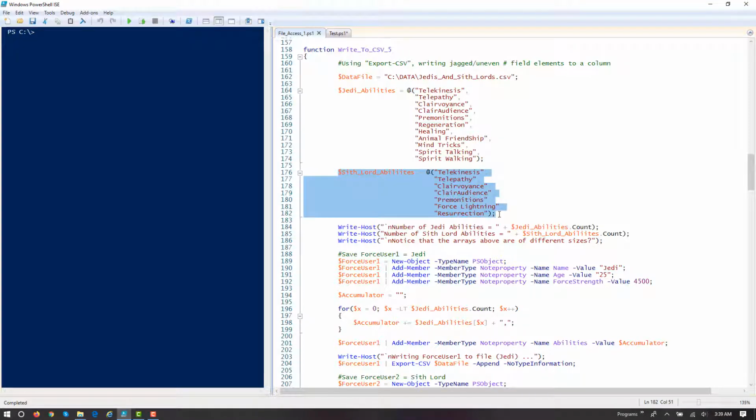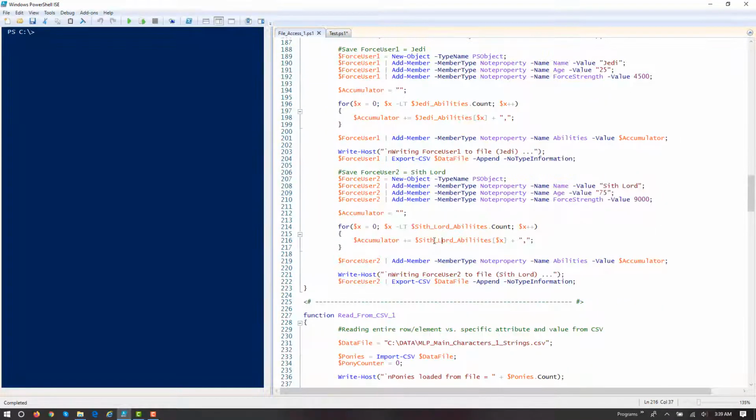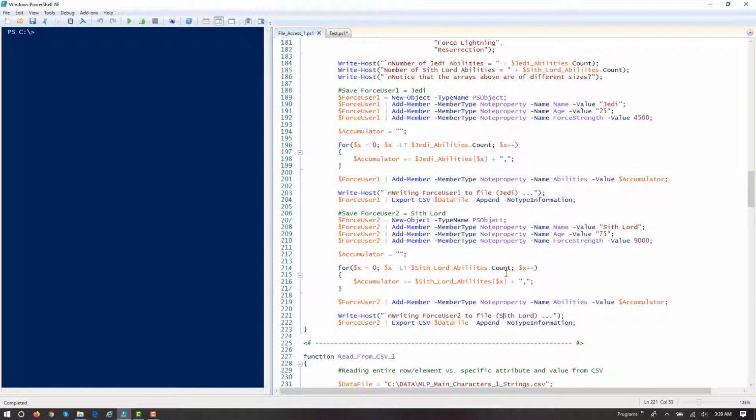So the way I can do that is I put them all into an array. I accumulate every element in that array into a single string with a delimiter or a separator, in this case a comma. And then I add that entire array into the attribute, into that abilities attribute, and then I can write the entire object to a file.